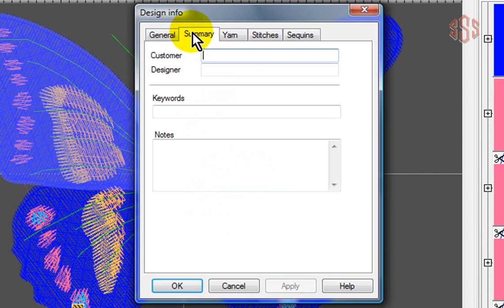So under the Summary tab, you can put in here the name of the customer. So if you're a professional designer and you want to save every design you ever made for ABC Embroidery Company, if you put in there ABC Embroidery Company, then it would be searchable by ABC Embroidery Company. It'll also come up on the print sheet.